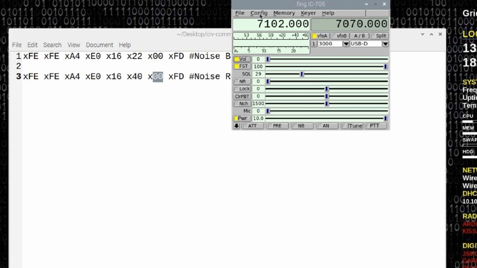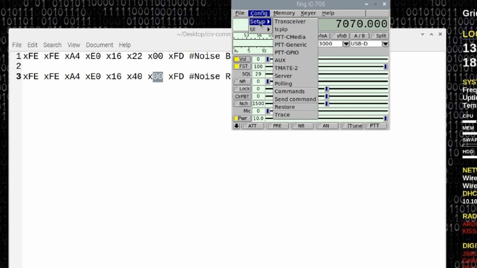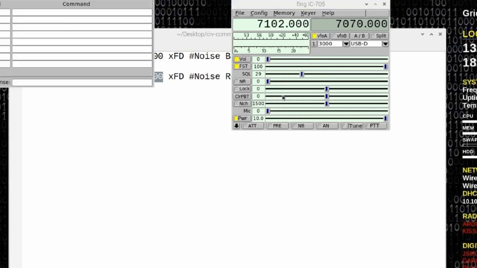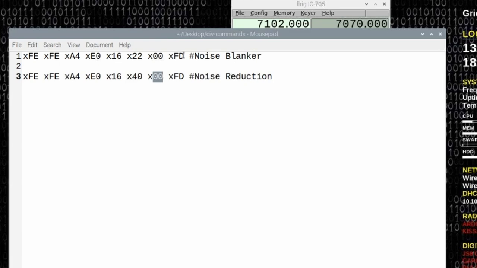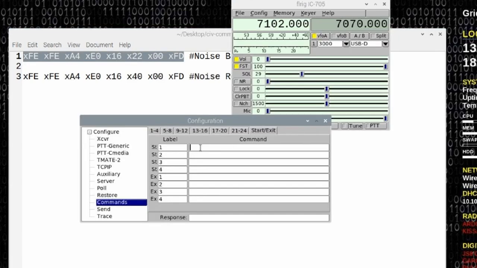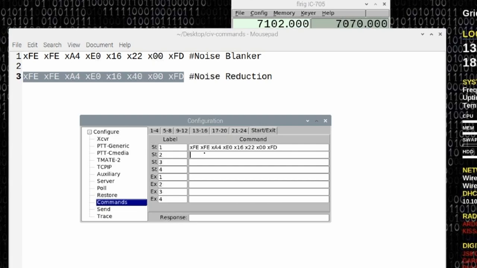In FLRIG, go ahead and click on Config, Setup, and then we'll come down and choose Commands. Now, once this box opens up for us, let's go ahead and click on the Start Exit tab over here to the very far right. And then you'll notice we've got four different startup commands that we can give it, and four commands that we can execute when we exit out of FLRIG. So what I'm going to do is I'm just going to copy this first command here, and we'll paste it into slot one. Let's go ahead and grab the second command and paste it into slot two. Now, with those two commands entered in, we've got the noise blinker first and then the noise reduction.